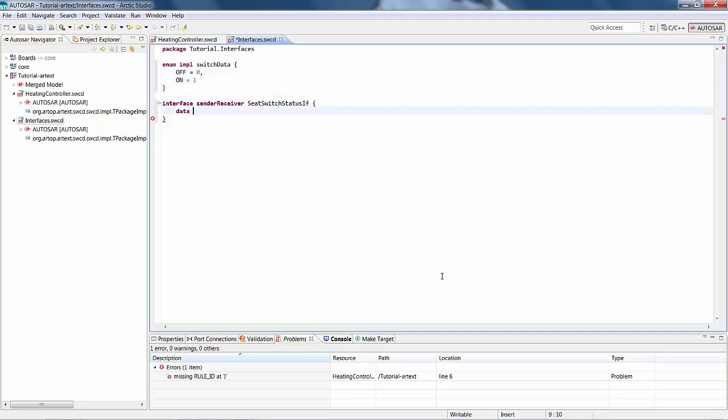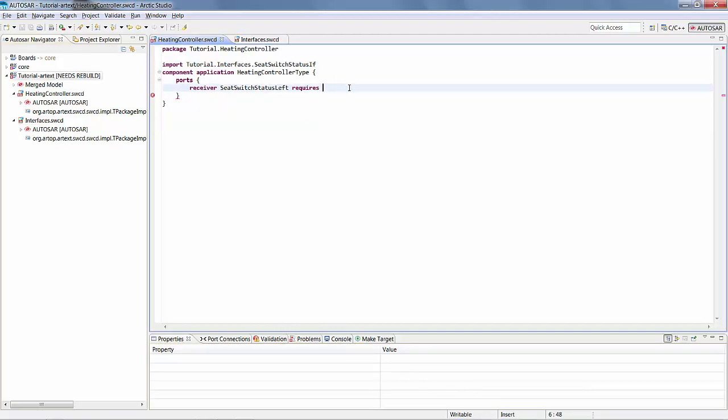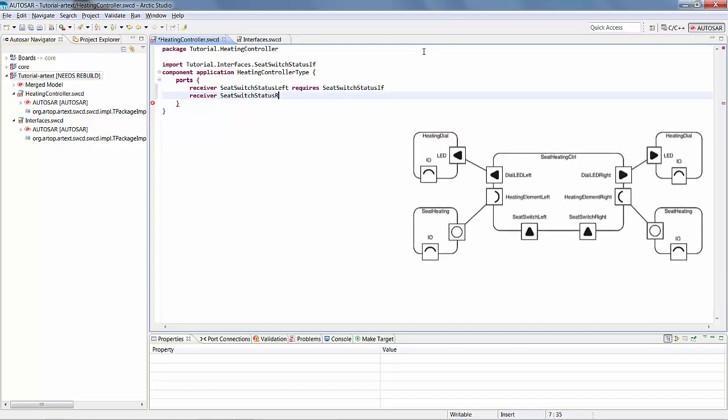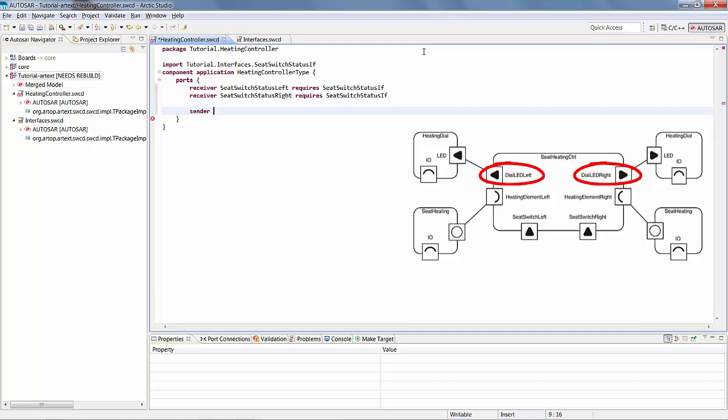So now that we have defined our switch data enumeration, we can finish the sender receiver interface as well. With the sender receiver interface done, we can now go back to the controller and continue on our unfinished ports. So while I'm writing this, let's have a look at the model again, the system model that we made earlier, to see what more kind of ports we need to have. And we can see that we are doing the 2 receiver ports now, but we also need to provide ports, which is the dial LED left and right. And then we shall add the client ports as well. But we still haven't made the interfaces for all of these, so we need to do that before we can continue.